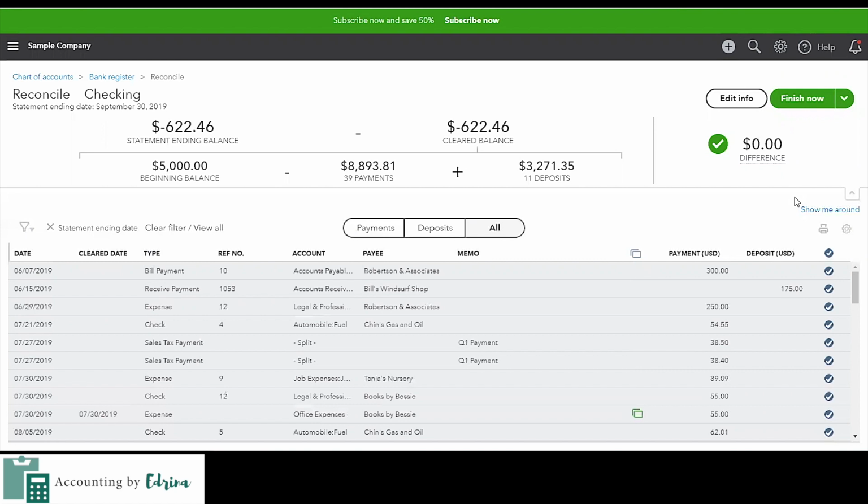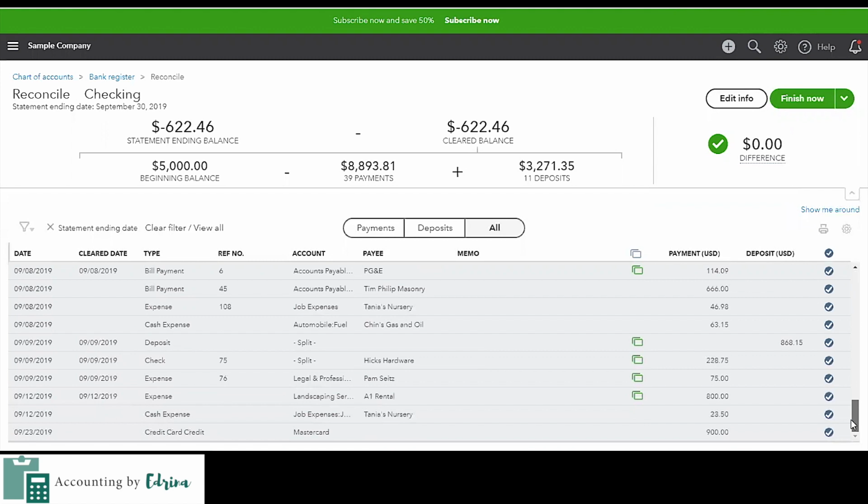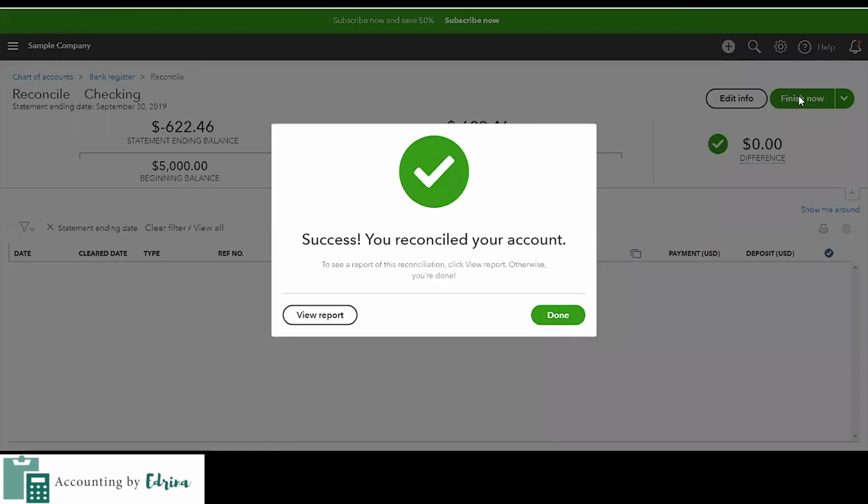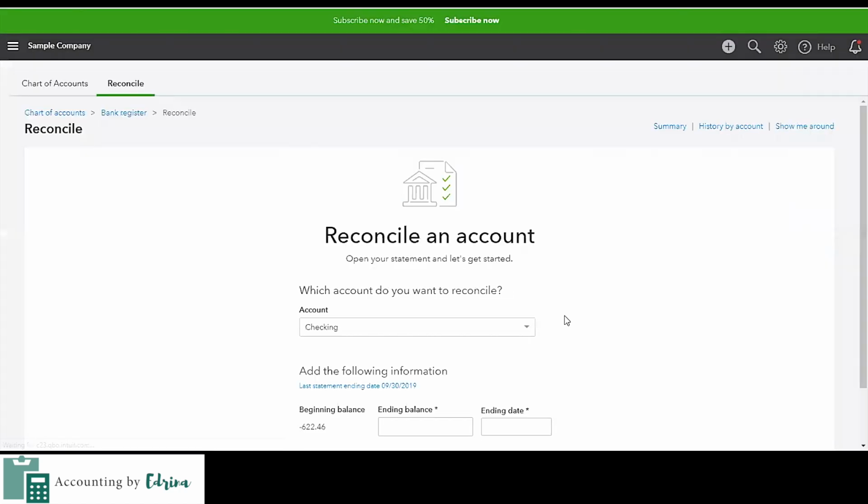Now, if there is a situation where there is a difference here, that is when you want to start looking into what happened, what went wrong. Maybe you transposed an item and instead of writing 622.46, you wrote like 262.46 or something like that. So you want to make sure that you can identify what went wrong. When all is said and done, you just click on Finish Now, and then success, you've reconciled your account.